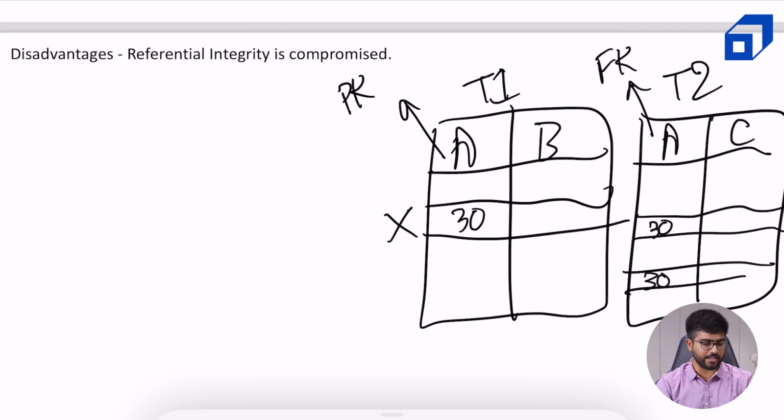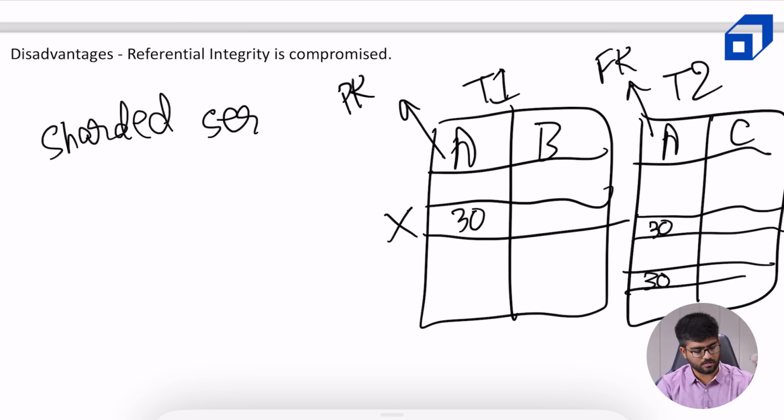It's because in sharded servers, most of the SQL databases which are sharded across a cluster, referential integrity is not given. Referential integrity is not guaranteed. In a single server, it can be guaranteed. Most of the SQL databases do provide that. But if the data is across sharded databases, referential integrity is not guaranteed.